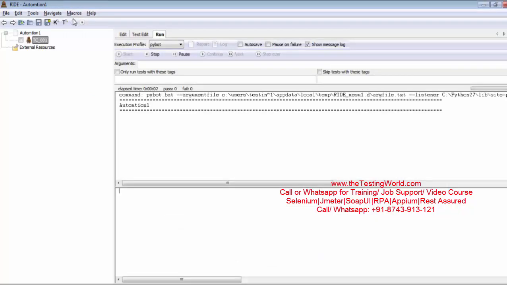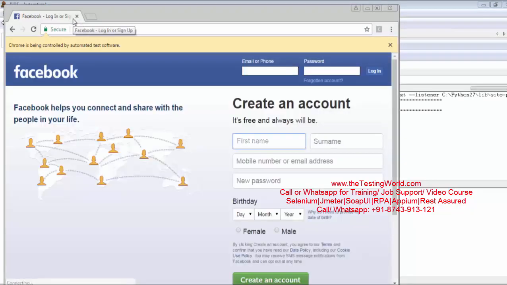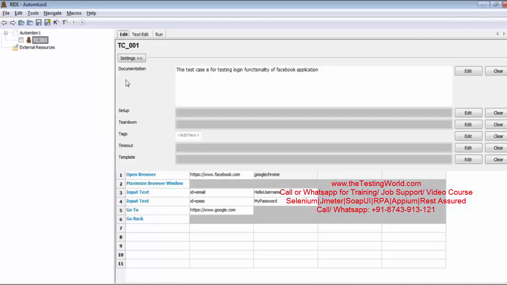So this time it should open facebook.com, enter username and the password, go to google.com and then click on the back button. So here we are on google.com, and now with the back button, we again came to the Facebook page.